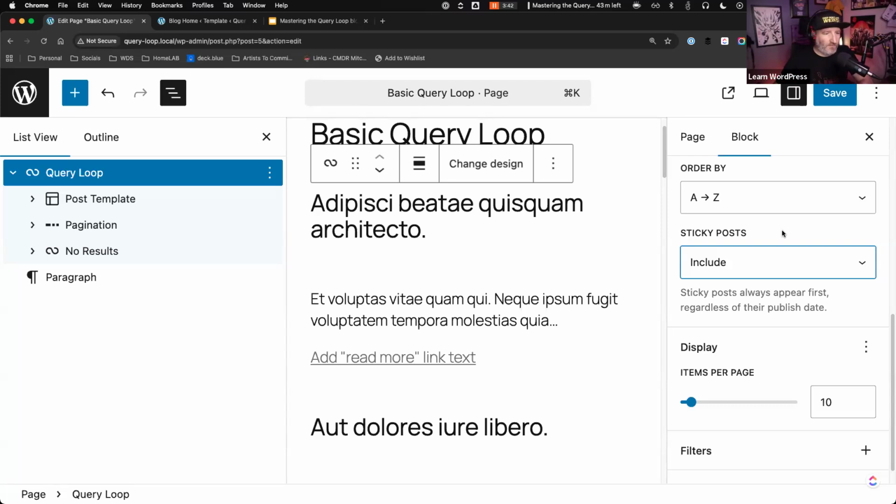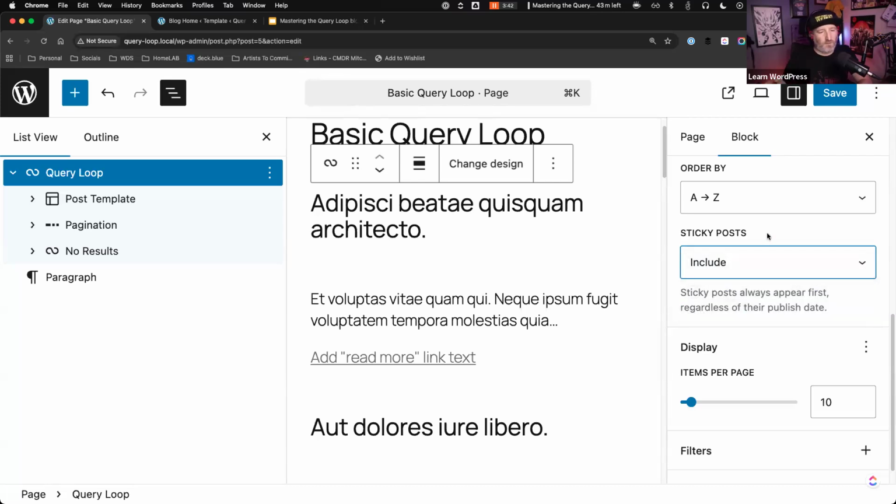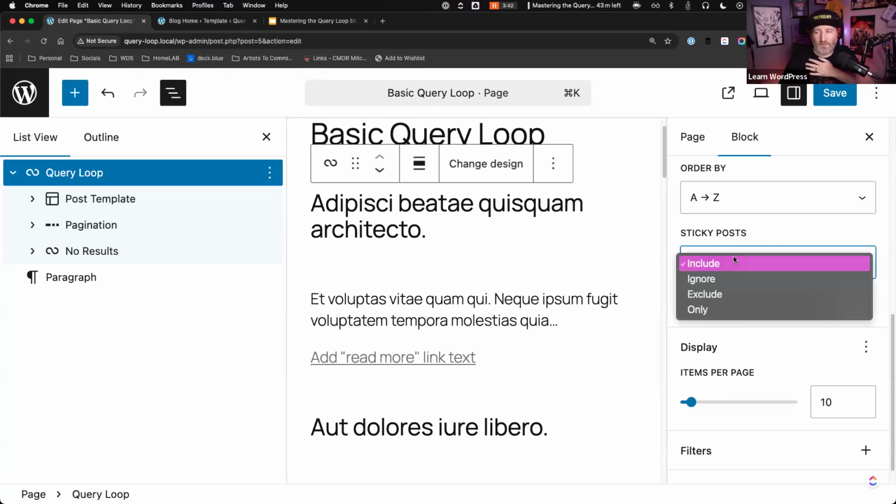You can pin multiple of them. You can see all of them. You can include them. You can exclude them, however you want to do it. If I only want to show my favorited sticky posts, I could do that as well. Or I could say, you know, I don't want the sticky post. I just want to be able to see the blog in the order that I choose it to be. And that's the difference between include and ignore.